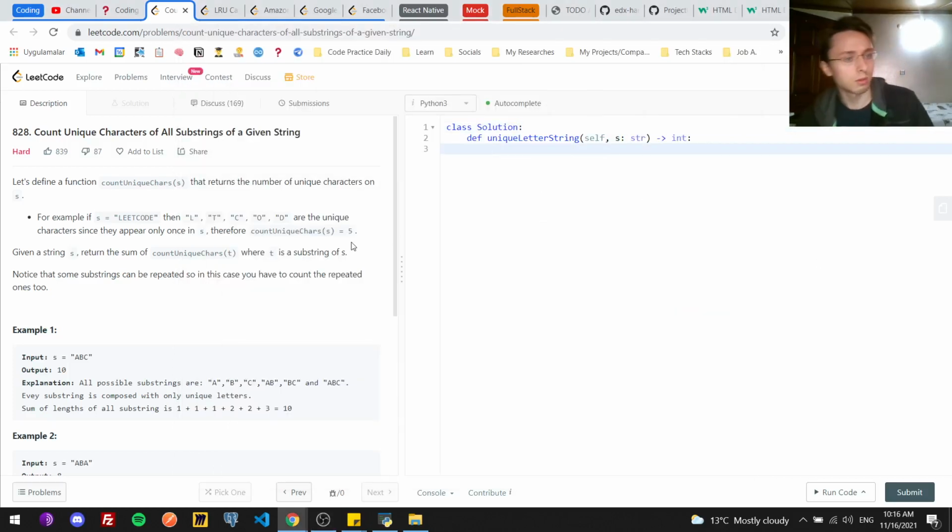Right, let's take a look at this problem. Count unique characters of all substrings of a given string. Let's define a function, count unique characters, that returns the number of unique characters in S. It returns 5. Given a string S, return the sum of count unique characters of T, where T is a substring of S. Notice that substrings can be repeated, and in this case you have to count repeated ones too.